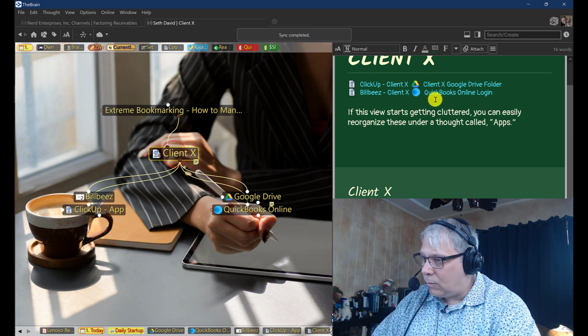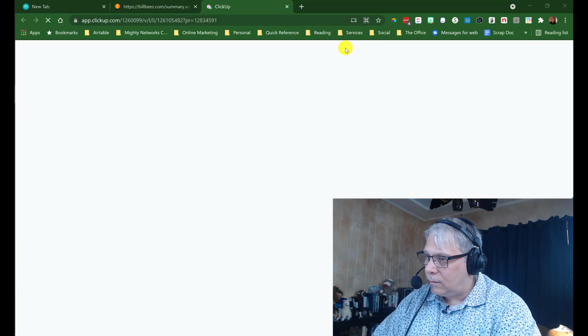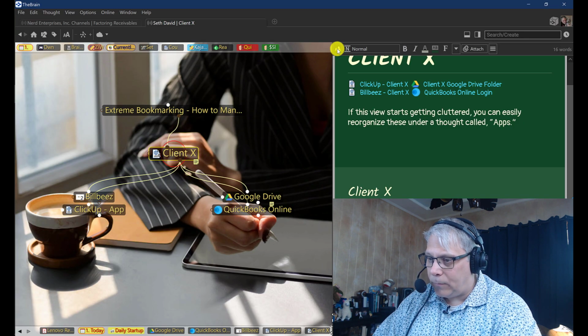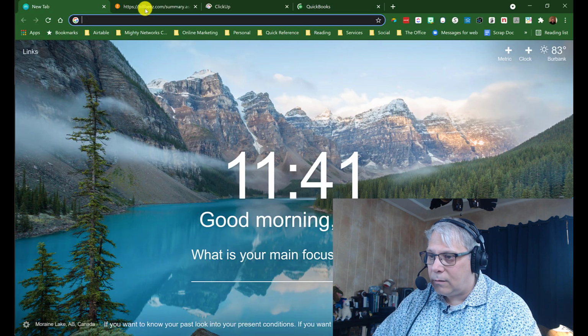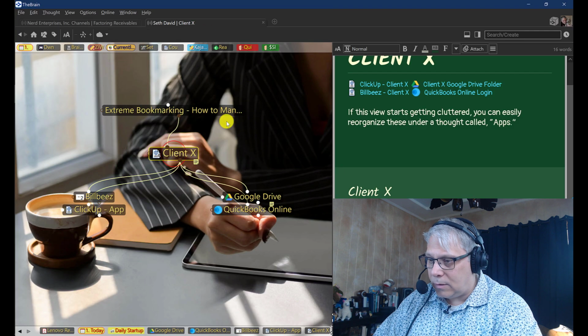And the next thing I want is QuickBooks Online. So again, I can click here, click the launcher, Alt tab, back to the brain. Okay, and what have we got? I've got my new tab screen, Billbeez, ClickUp, and QuickBooks.